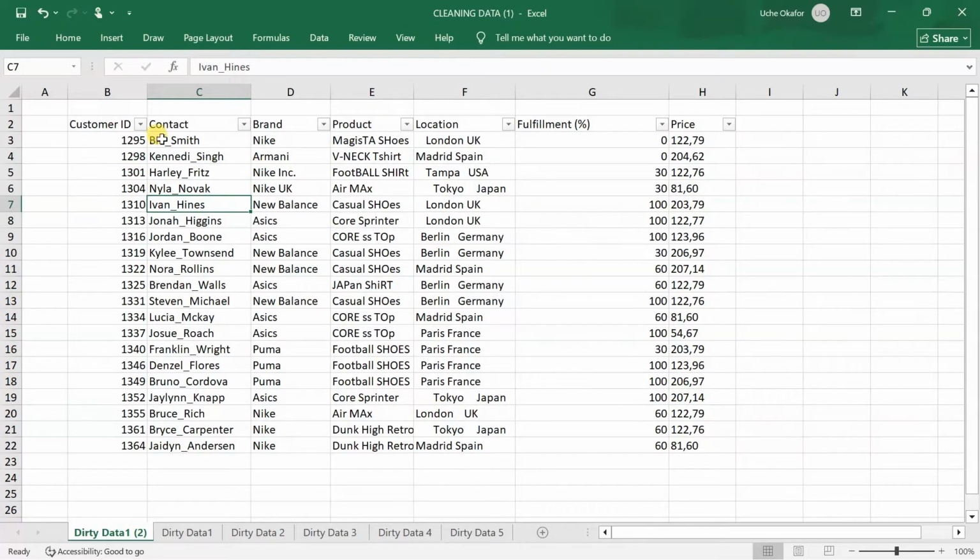All right, here for this contact column, what I have is the name underscore surname. So I want to remove this underscore. I want to remove this underscore. How do I remove this underscore so that I just have the name and surname? One thing I can do is to use my find and replace function.